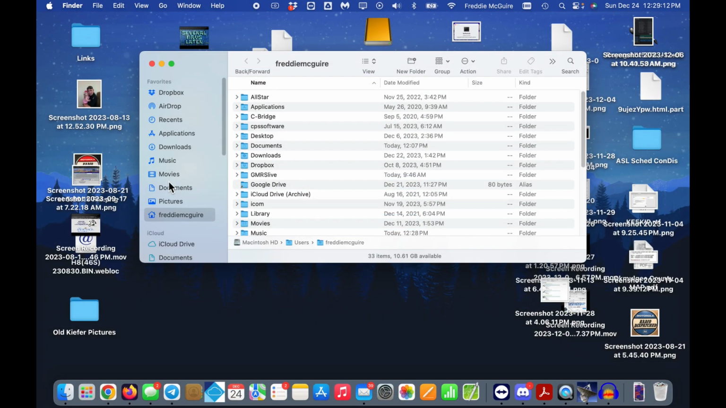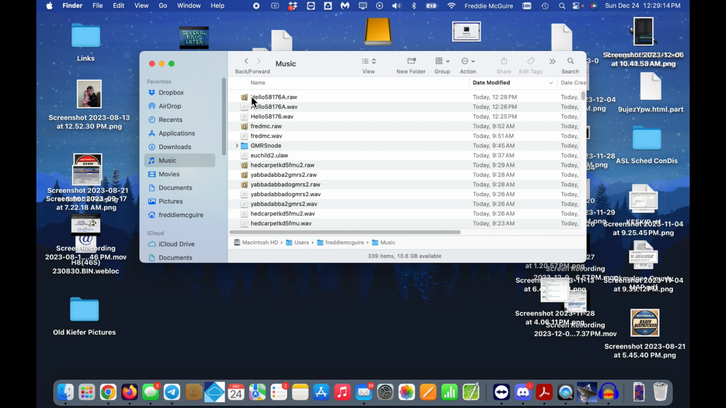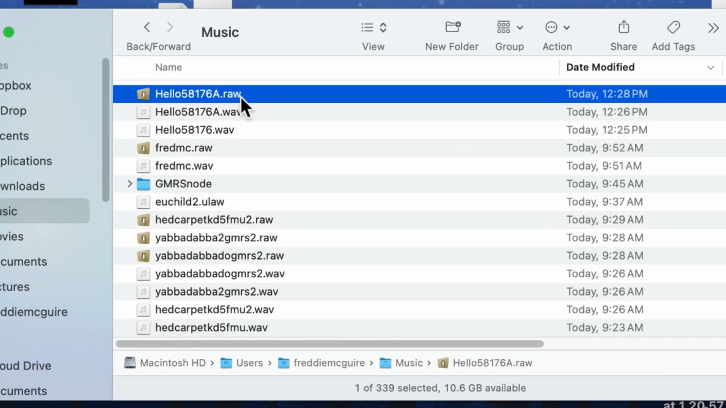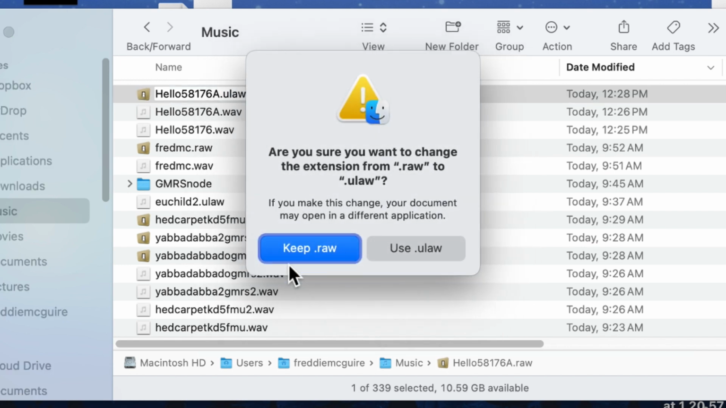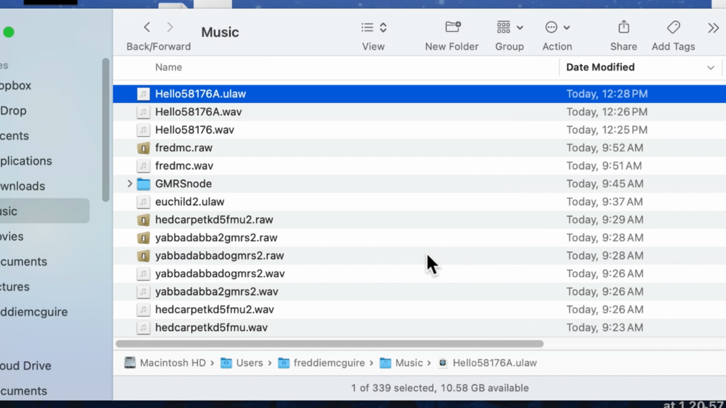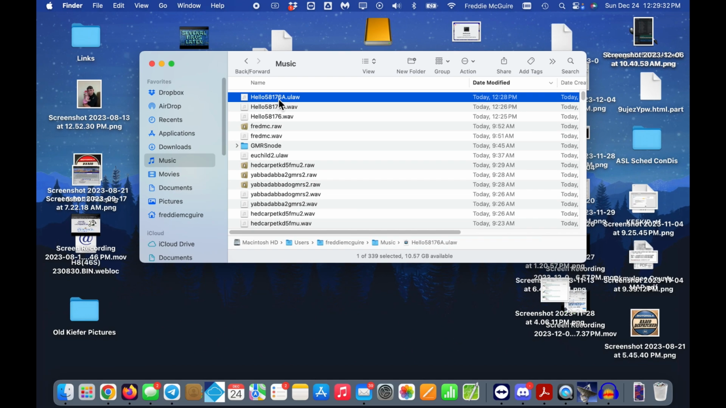Then you can go into Finder and navigate to that file. Once you've got your finished raw file, what you're going to do is rename the suffix from raw to ULAW, and it's going to say, hey, you sure you want to do that? And then you hit yes, I know what I'm doing. And then you transfer this file into your Allstar node, your HamVoip node, wherever you're saving your sound files.